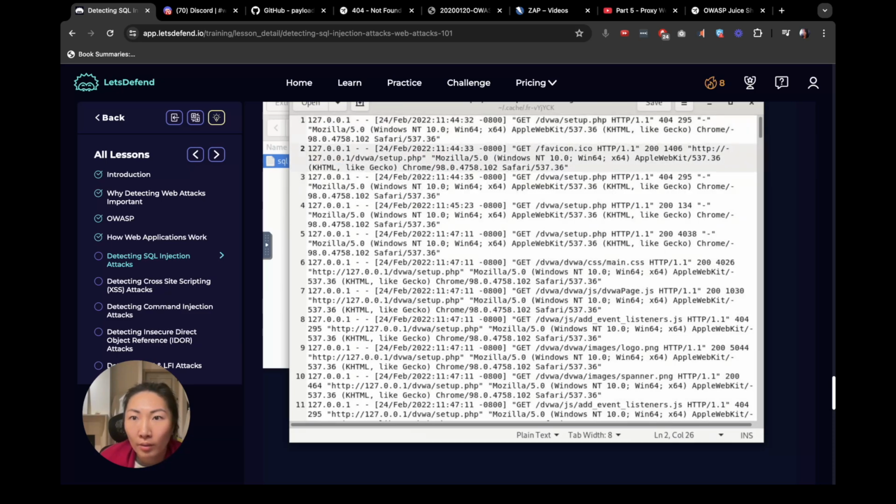Get favicon 200. Is it just getting the same thing over and over and over again? What is happening?